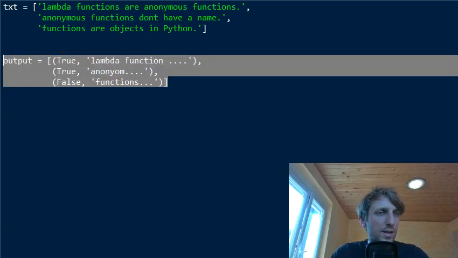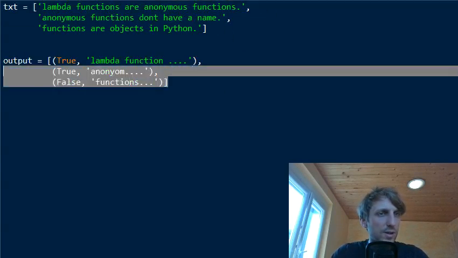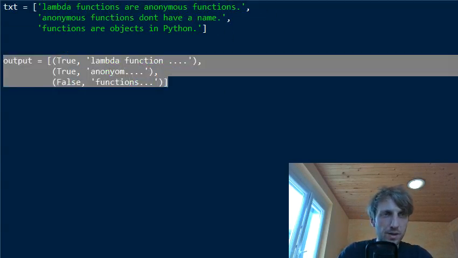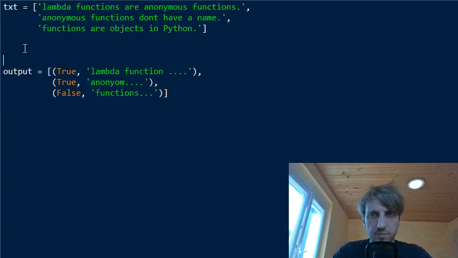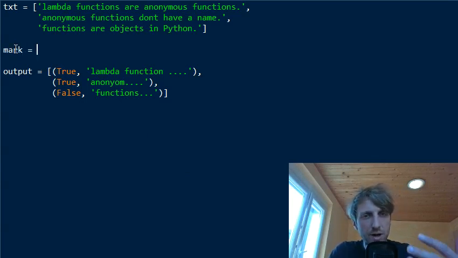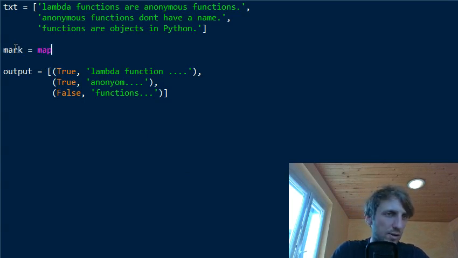This is our desired output, this is our input. How do we do this in a single line of code? This is the question. And we use a variable mark. So we have to store the result somehow, and then we use the map function. So this is like our outer function which we use. And how does the map function work?